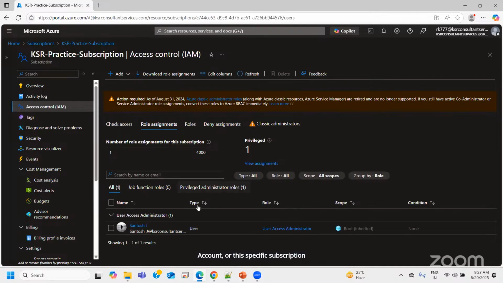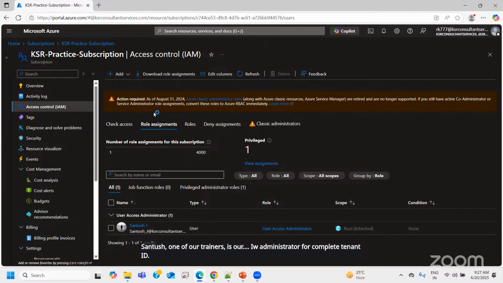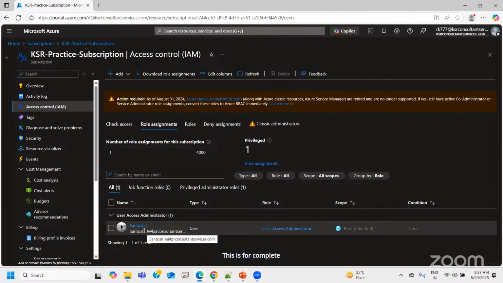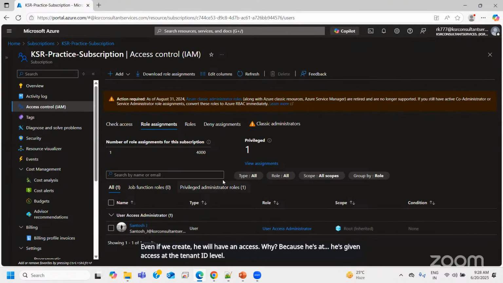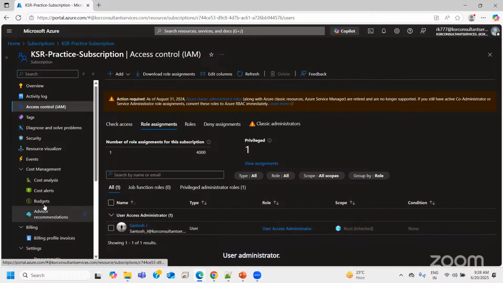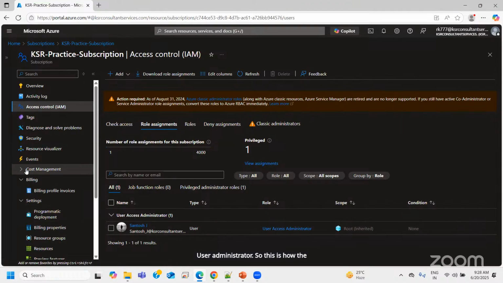But for the complete tenant ID, Santosh, one of our trainers, is our administrator. Santosh has access to all the subscriptions and all the services. Even if we create something, he will have access. Why? Because he's given access at the tenant ID level. User administrator. So this is how the access management happens.